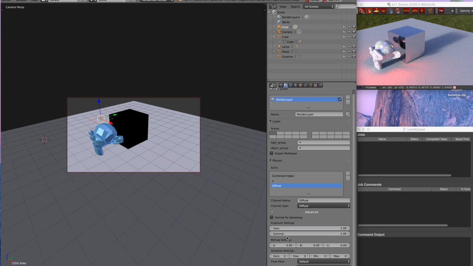So if you want to make one output have more gain or more gamma, you do that here. You can also use a different pixel filter, all that sort of stuff. You have the ability to do it in the advanced options for the AOVs.